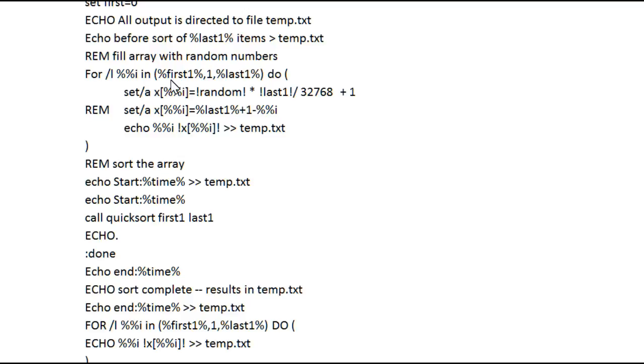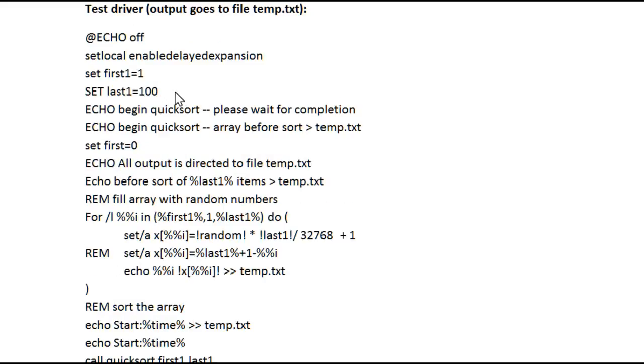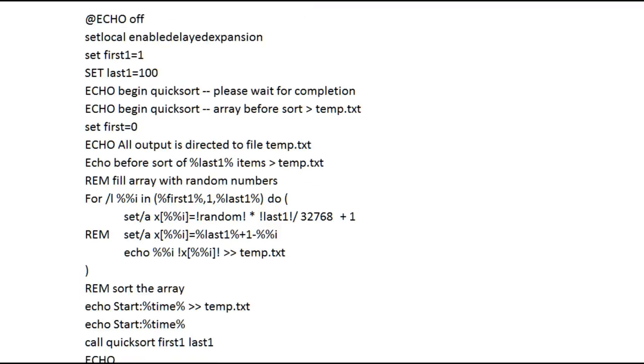First thing it does, it fills the array that you're going to sort with random numbers. This is a random number function available in batch file code. The way it works is you need the delayed expansion here, otherwise each time through this loop you'll get the same random number, which isn't exactly random. And then the function is you take the random number, you multiply by the maximum value you want your random numbers to have, divide by 32768, and add 1. This is just a formula that will give you random numbers in the range of 1 to last 1. Remember, last 1 is the number of items we're going to be sorting.